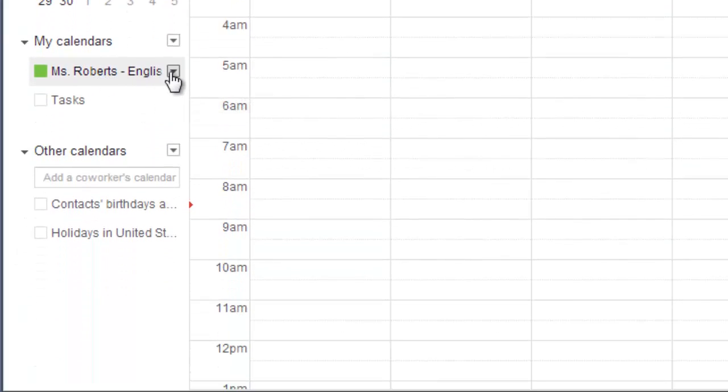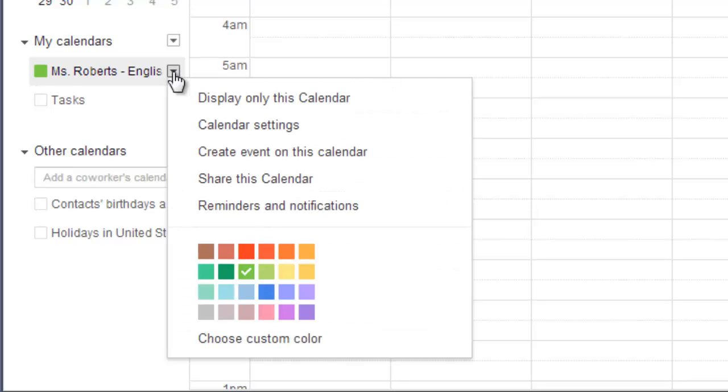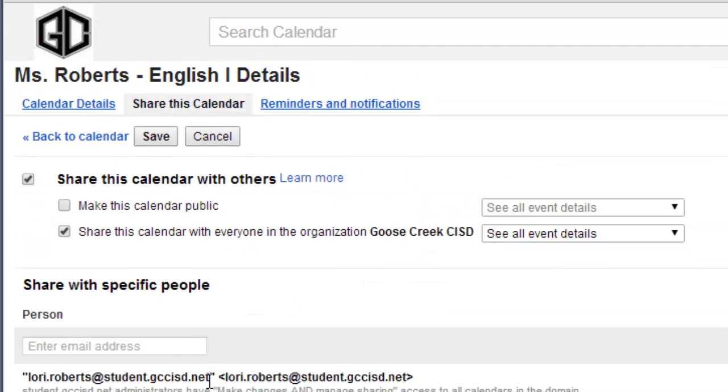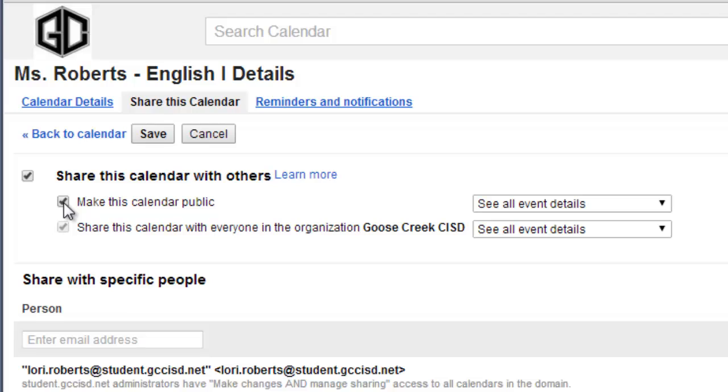On this calendar, I want to change my share settings. So I'm going to click on this button, go back to calendar settings. I'm going to go to share this calendar, and you want to look at share calendar with others. Now there's two different settings here. We can share the calendar with everyone in GCCISD. That means that your calendar would be able to be searched on. You're going to choose make this calendar public so that we can embed it into your Edmodo account. And if you have a classroom website, you can also embed it on your classroom website.